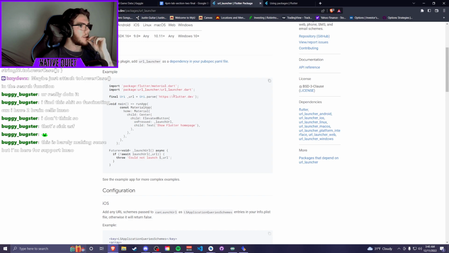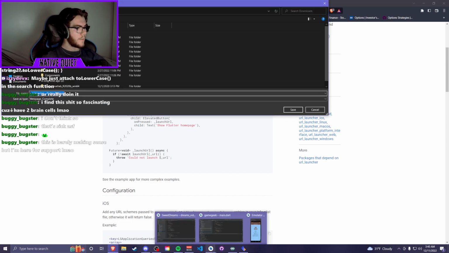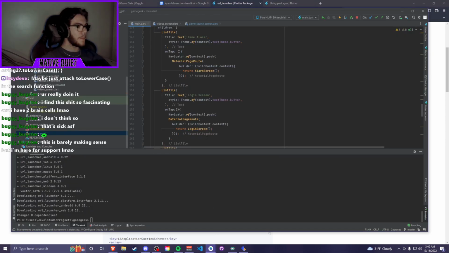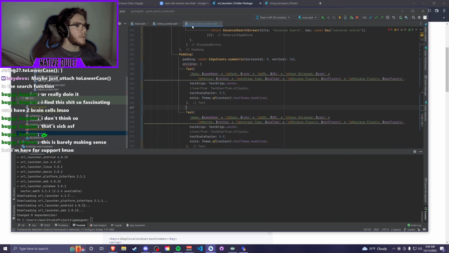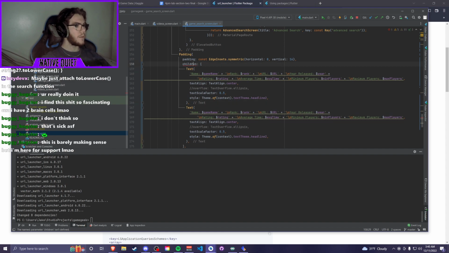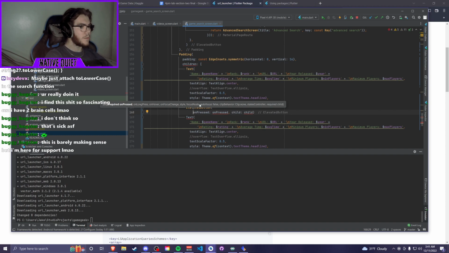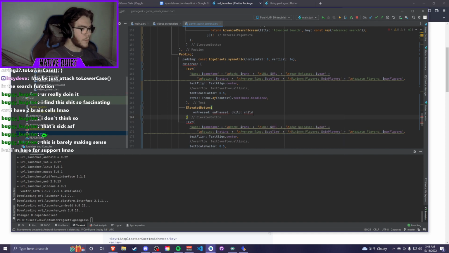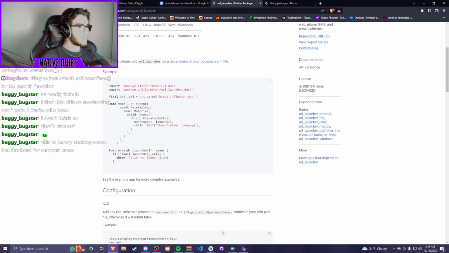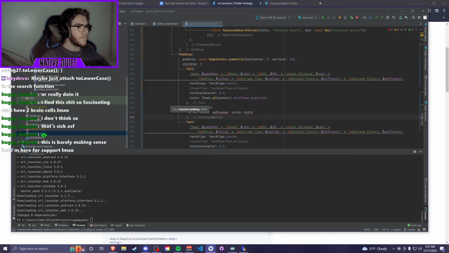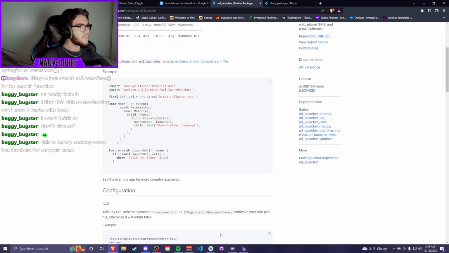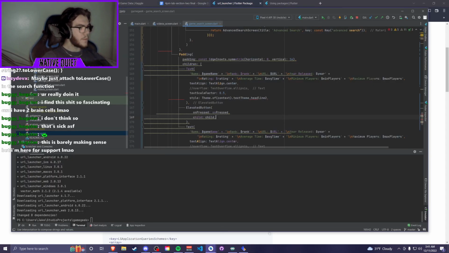Okay, so we want the HTTPS. Copy. Wait, why is this not happy? Elevated button. Just can't.